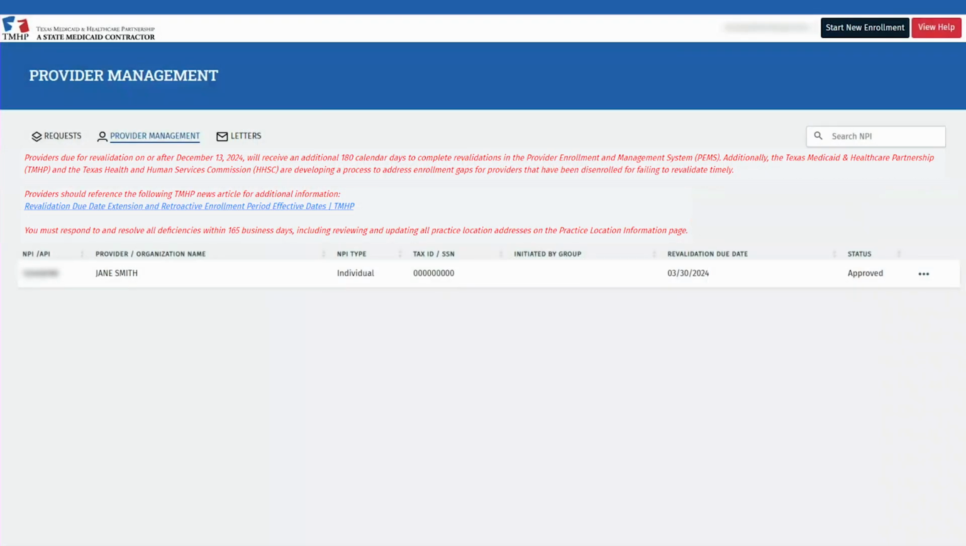Everyone. Today, we are going to demonstrate how to submit a revalidation application request for a provider who is enrolled as an individual using the Provider Enrollment and Management System, or PEMS. An individual provider is a provider who is enrolled with their own individual NPI, is not part of a group, and services can be billed directly under the provider's NPI.